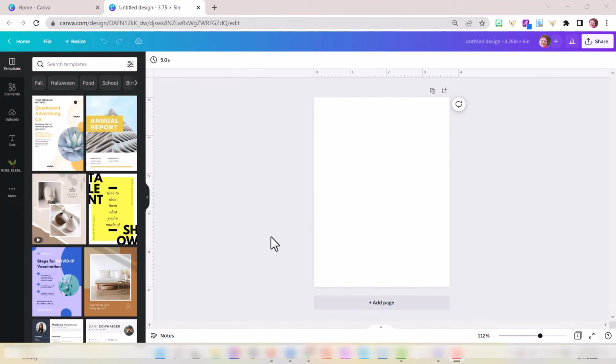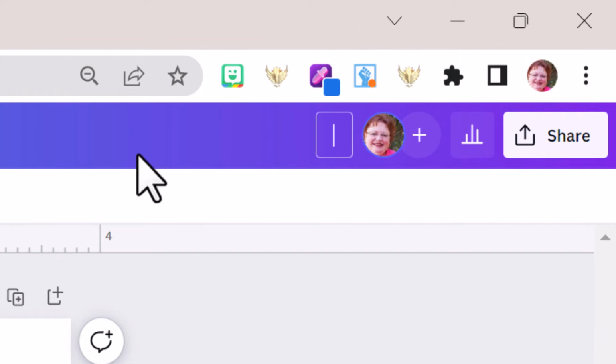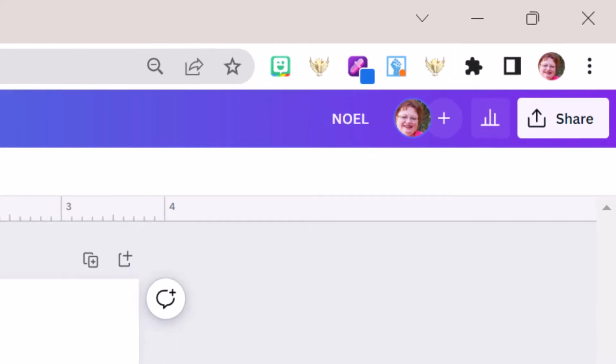So now we're finally able to start our design for the day. And the first thing we're going to do is to go up here where it says Untitled Design, and I'm going to put in Noel because I decided we were going to do something a little Christmassy today to get in the mood. So I'm just going to title it Noel, and that's the word that we're going to use.